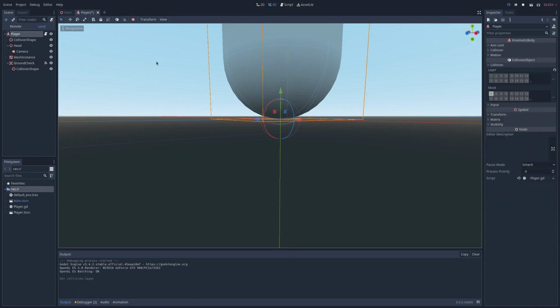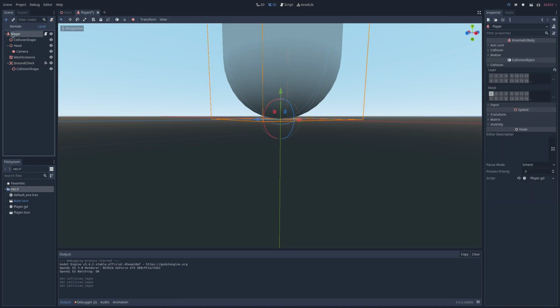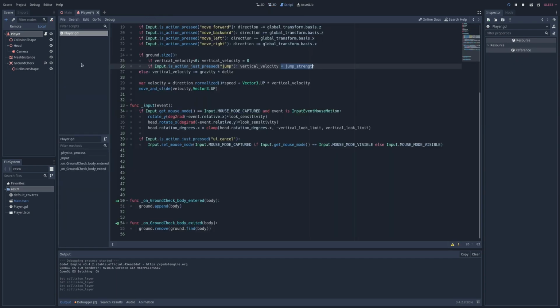For some reason, the ground check area also needs to be removed from layer 1 for this to work. I haven't been able to figure out why exactly. I think it might have something to do with it being a child of the player. Let me know if you can shed some light on this. The other fix is to make sure that the body parameter isn't the player before adding it to the ground array in the onEntered function.